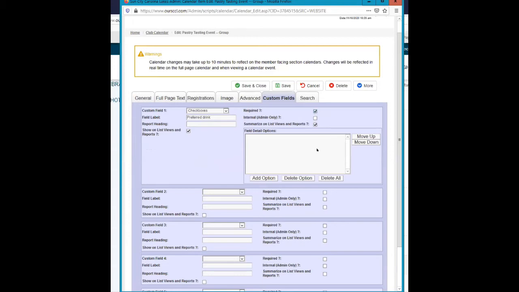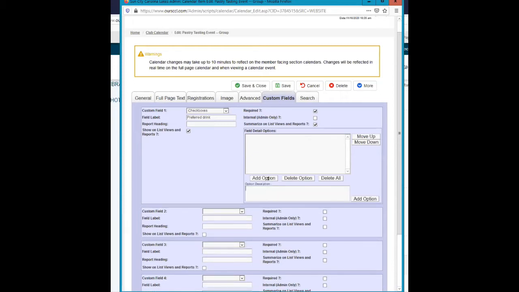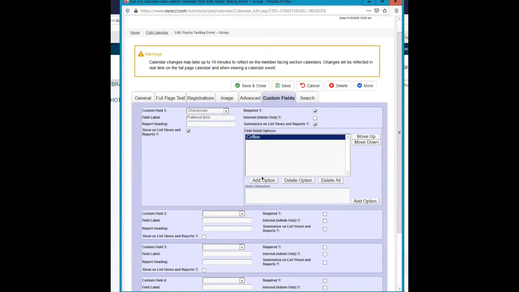But we're going to make it a required field, that whoever is making the reservation has to complete it. And this box over here, this is where you actually add the options. The behavior is pretty consistent. Click on add, and then we're going to put in here an option, coffee. Add the option. Add another one, tea, and add a third one, cider. So now we have a field, preferred drink, and it's a checkbox with coffee, tea, or cider.